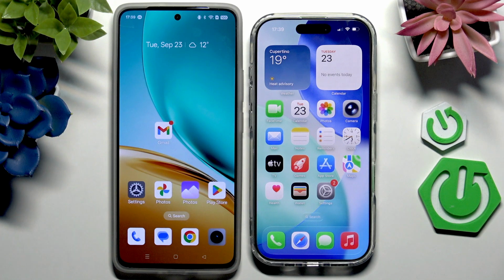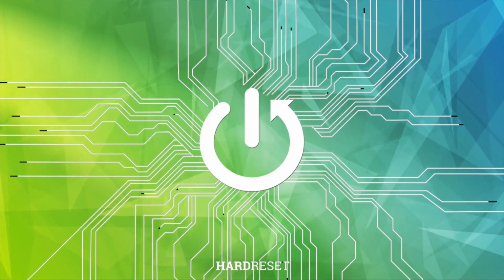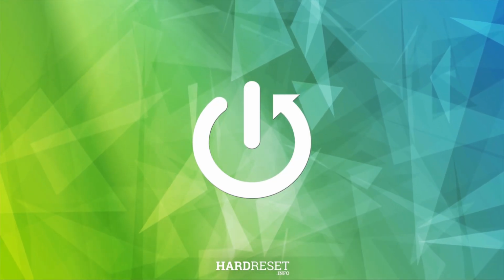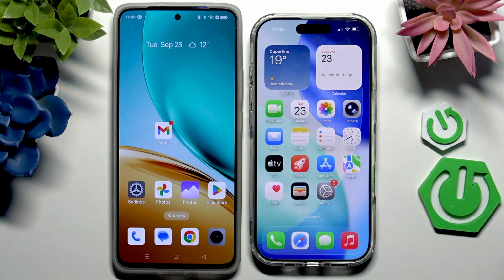Hello, in this video I'm gonna show you how to send files from Android device to iPhone 17. To do it, you can do various methods, but I'm gonna show you some different ones.